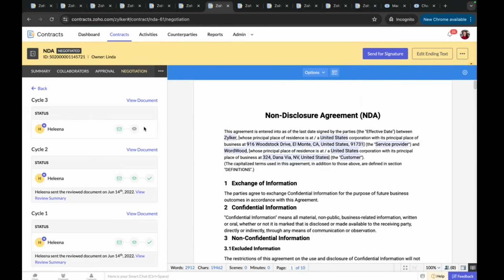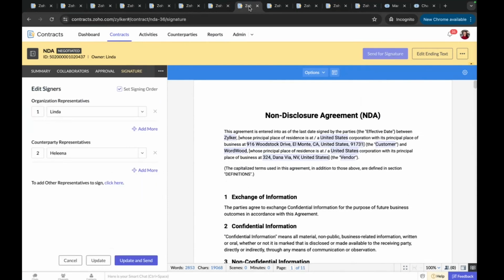And now when the negotiation is done, like all parties involved agree on the contract document, we now have to send it for signature. And as I mentioned earlier, Zoho Contracts is powered by Zoho Writer. Zoho Contracts also has a tight integration with Zoho Sign. So when you purchase Zoho Contracts, Zoho Sign comes for free.